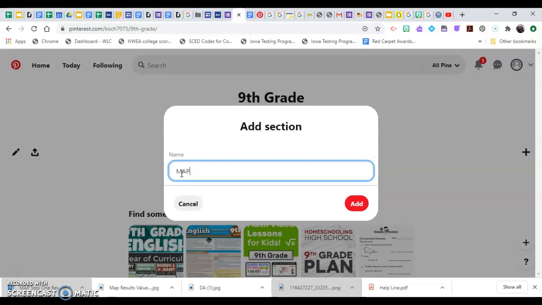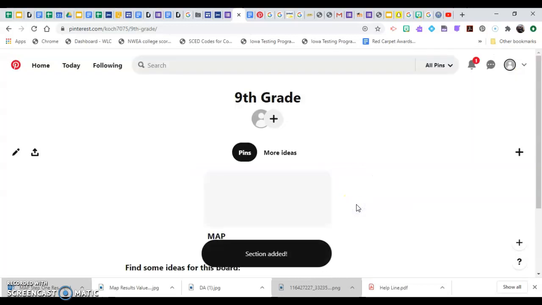This is the site created by Iowa State. And in this board, in this particular section, is where we are going to save and reflect upon what we find as you guys explore the MAP website. So please hit Add. And the section is successfully added.